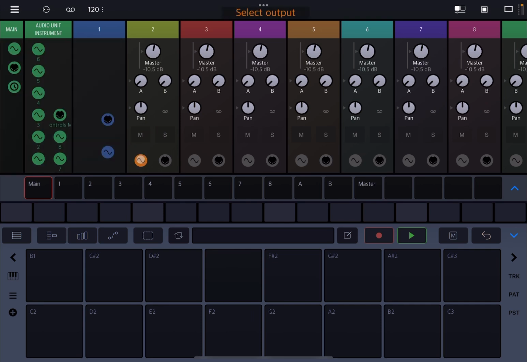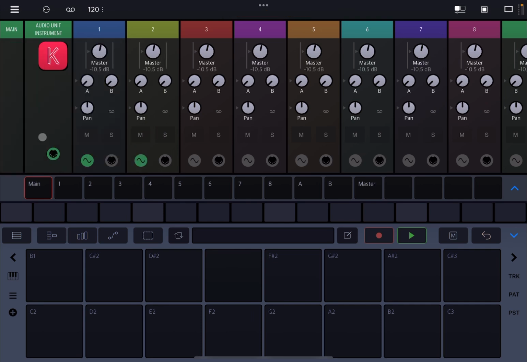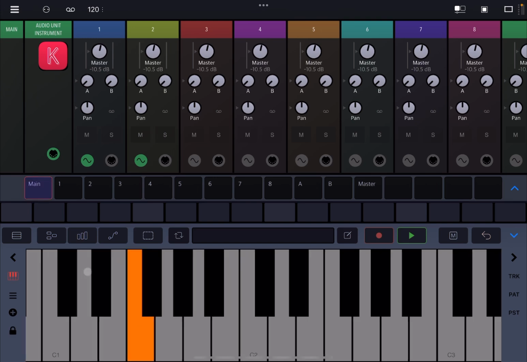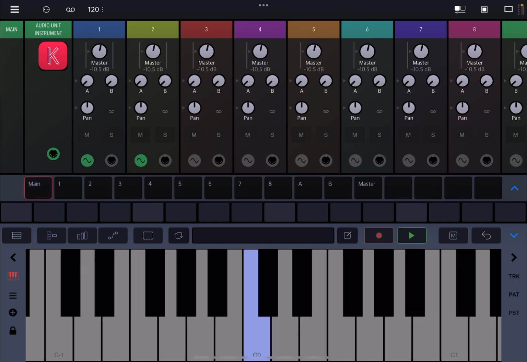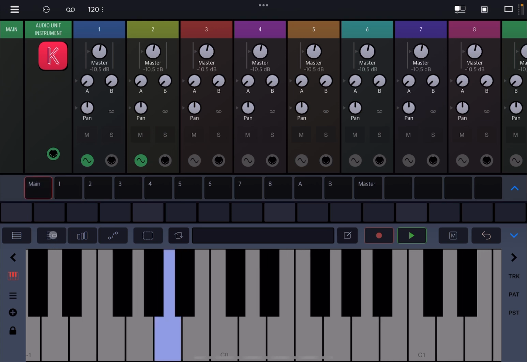We do the same on the second track, and we select the second output so that we can direct a kick drum here and a snare drum here on the second track. Now, let's reveal here the keyboard. I don't have anything being played, of course, because I haven't loaded anything up inside Koala.